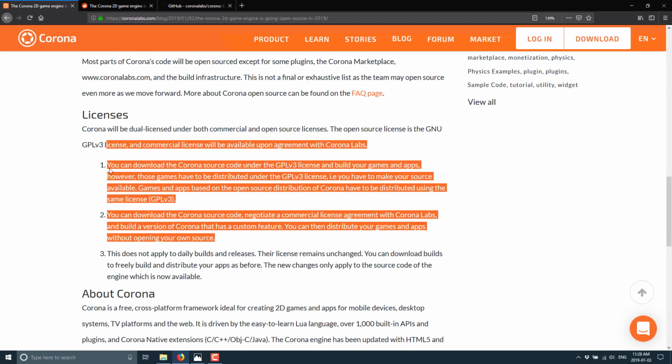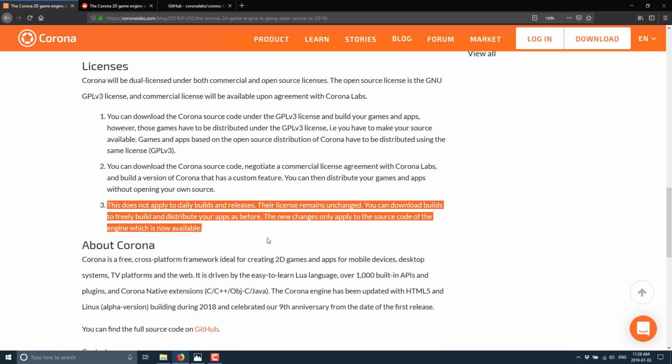And earlier, these were the only two comments. And I actually was speaking with the developer in Reddit to a certain degree, or I addressed them. And then this third point was finally added. So if you stick to daily builds and releases, in other words, if you stick to binary pre-built versions of Corona Labs, things stay the same as they were. This wasn't clear before, and now it has been clarified. And that does make this a bit better.